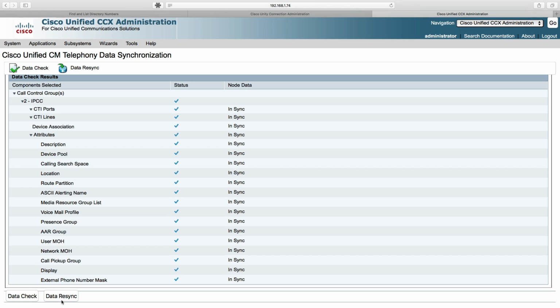Because if those directory numbers existed and we were told to use directory numbers of 2701 and 2702, if those DNs already existed, this data resync would use 2703 and 2704. We would lose points there.